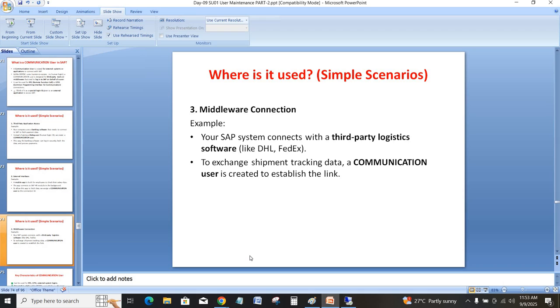Another is middleware connection, which I mentioned earlier. For example, your SAP system connects with third-party logistics software, like DHL or FedEx, you have heard of them, right? To exchange the shipment tracking data, a communication user is created to establish the link. So it will establish the link and we can see the data.